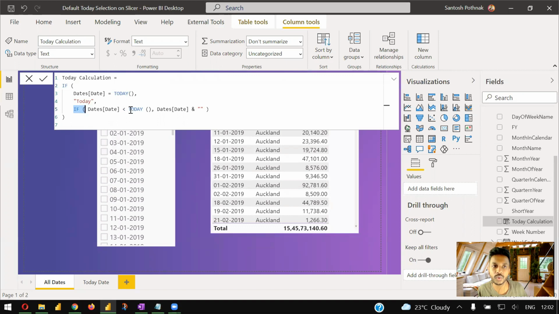If date is less than today, okay. If the date is not today, but is it less than today? In that case, I'm just showing that previous date. For example, if it is checking yesterday's date, and yesterday's date is less than today's date, it is true. So in that case, I'm showing yesterday's date as it is. What I'm doing is adding an ampersand and an empty string, just to convert this date to a text format. When I do this, the whole output is automatically in text format, because my first statement is also text, so the end output is a text format. Very simple logic that I've written.